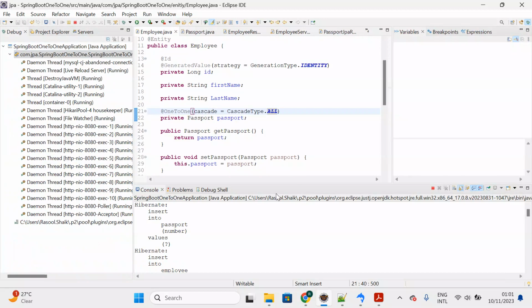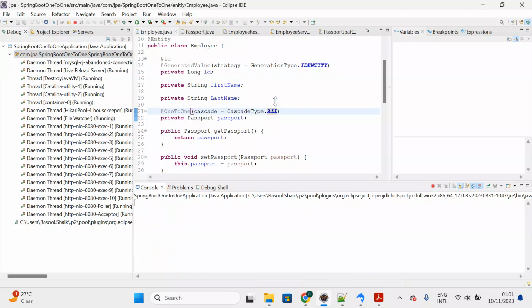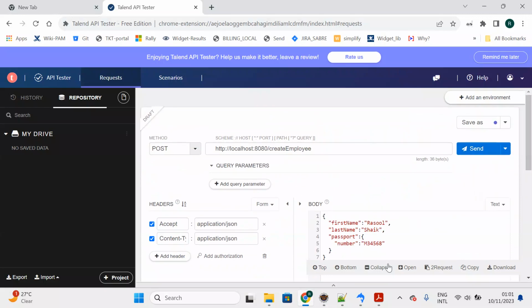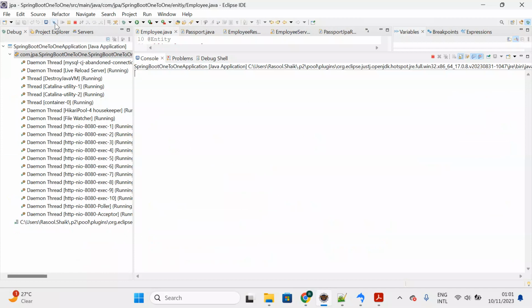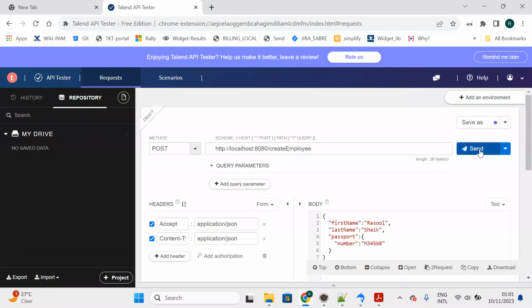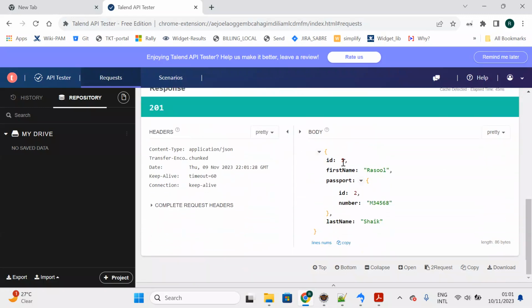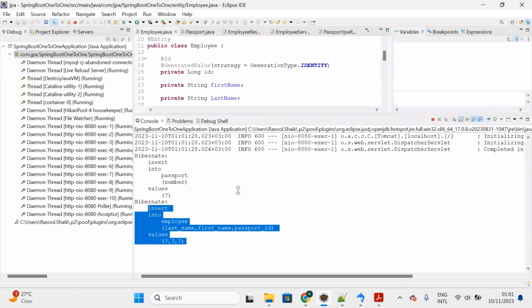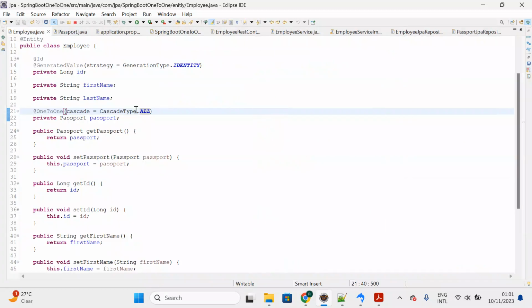Let me clear the console and let me create one more employee. Let me disable the debug, and send the request. You can see employee 3 is created successfully. If you open the console, you can see insert into employee values, insert into passport values, and insert into employee values. See how beautiful that is. Hibernate is performing this: when we insert the employee details, it is also inserting the passport details.